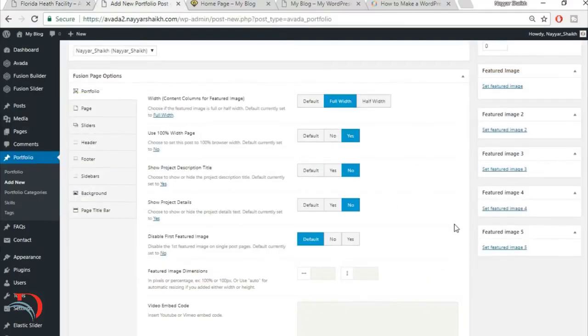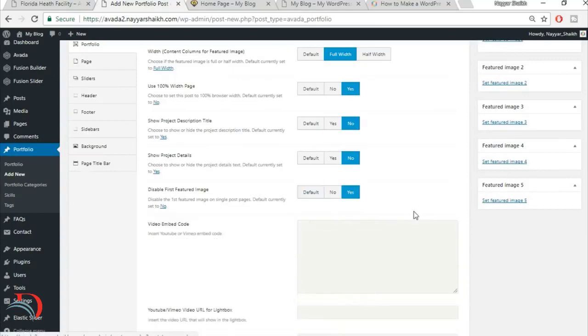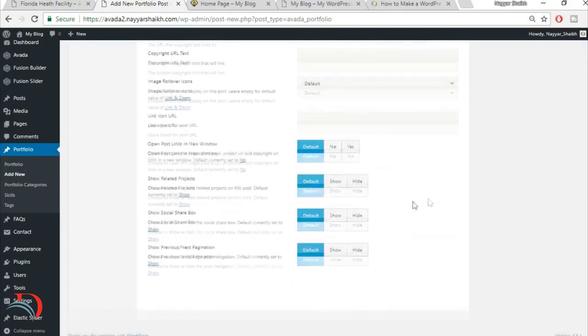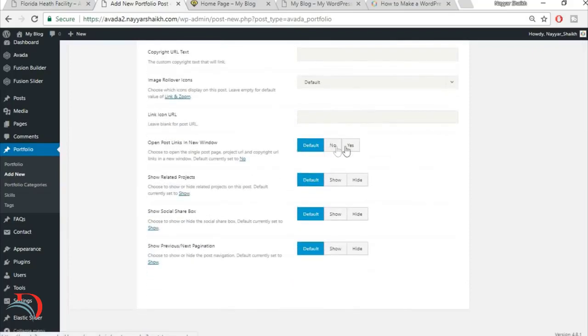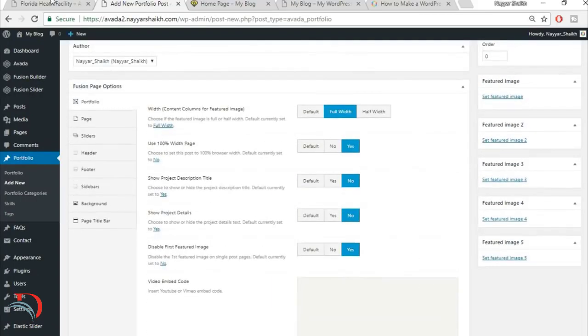Okay, so we don't want all these things. Disable first featured image, yes. Okay, then what we have all these things. Then open link in new windows, you can set this to yes. Show related projects, no, hide them. So social share box, no, hide them also. Then show previous next pagination, no, hide this thing also. Okay, because we don't need these things, we'll be doing everything over here manually.